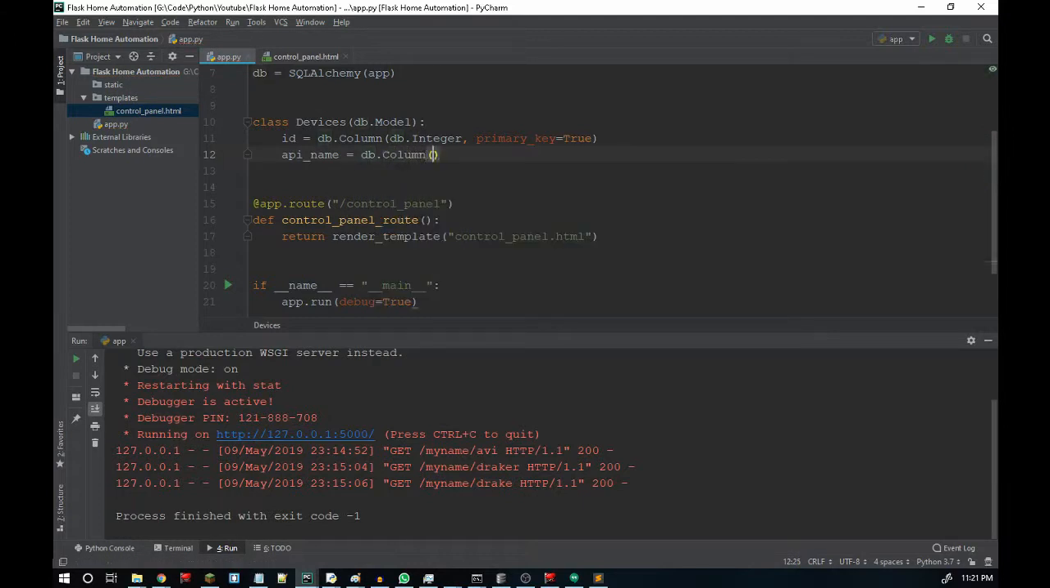And we're going to say API name equals db.column, and let's just make it a string, .string, and we can make this a max of 30 characters, not a big deal. And nullable, which means are you allowed to leave it blank or not when an entry to the table is created. And we're going to say false, because all of your devices need an API name, otherwise it just won't work.